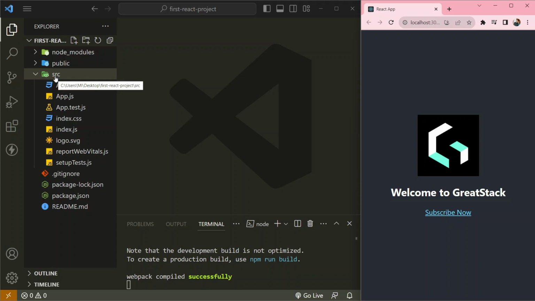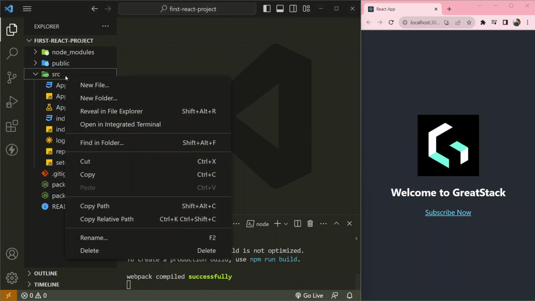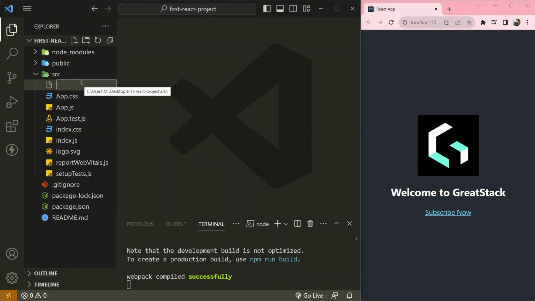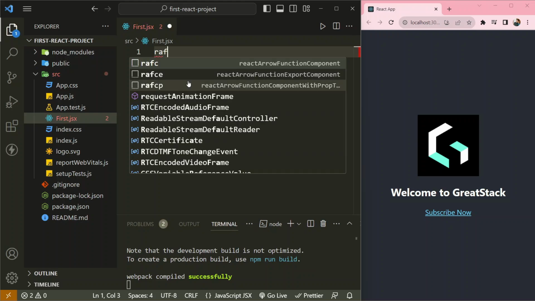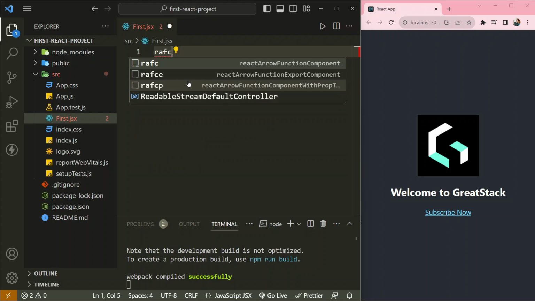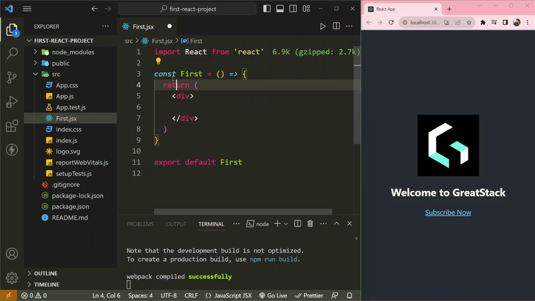Let's create a JSX file. To create, we have to go to src folder, right click, new file, first.jsx. Our file is created. Now we will convert it into component. To convert so, we have to write RAFC and hit enter. Now our component is ready.